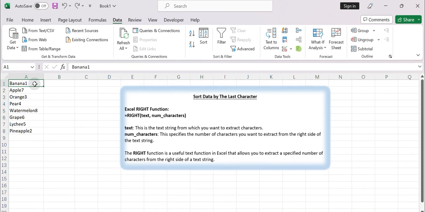Now, let's start sorting the data by the last character. There are no direct features or functions to sort the data in this way. You can use a helper column and then use a formula based on the RIGHT function to extract the last character, and then sort the helper column, and the initial column A is sorted as well. The following are the specific steps.